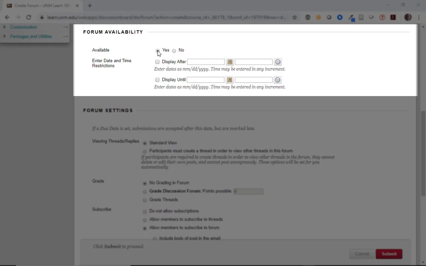It defaults to yes, and usually that's where you want to keep it. If you wanted to create this discussion board and not have anyone see it for a while, you could certainly switch it to no. And you can also put display after and display until dates on the discussion board. If you do that, you want this setting above it to be yes. So what you're saying with this setting, if you use the display after and display until dates, is yes, I want it to be available during these dates and times.